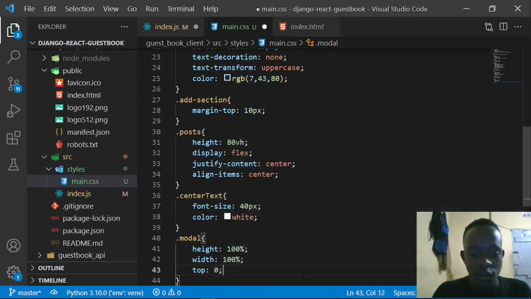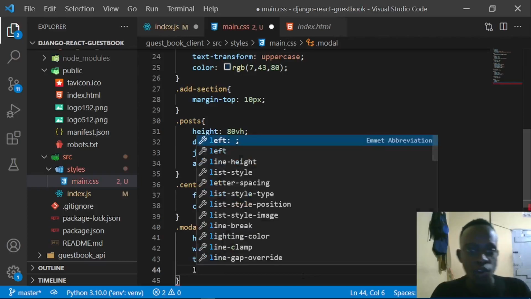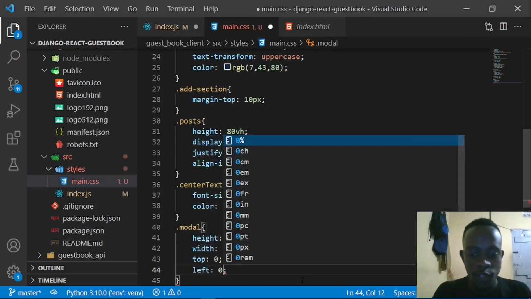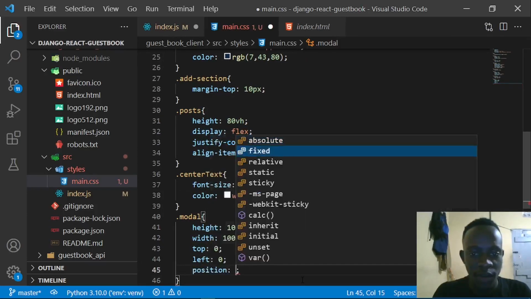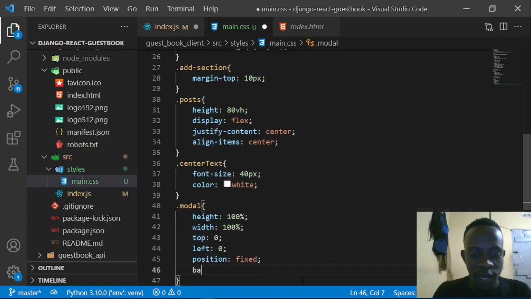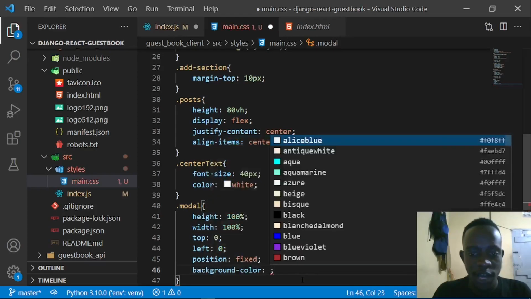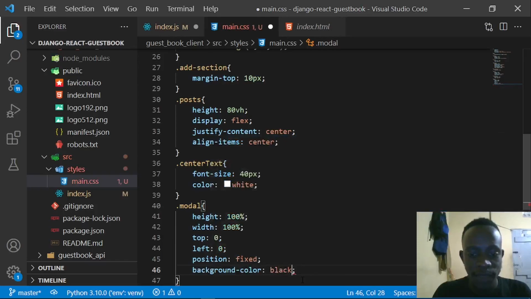So we're going to give it top 0, and then we shall also want it to be at the extreme left. So we shall give it a left of 0. Now we're also going to provide a position of fixed. So I'll provide its position as fixed. But for now, let me give it a background color of, let's say, black.